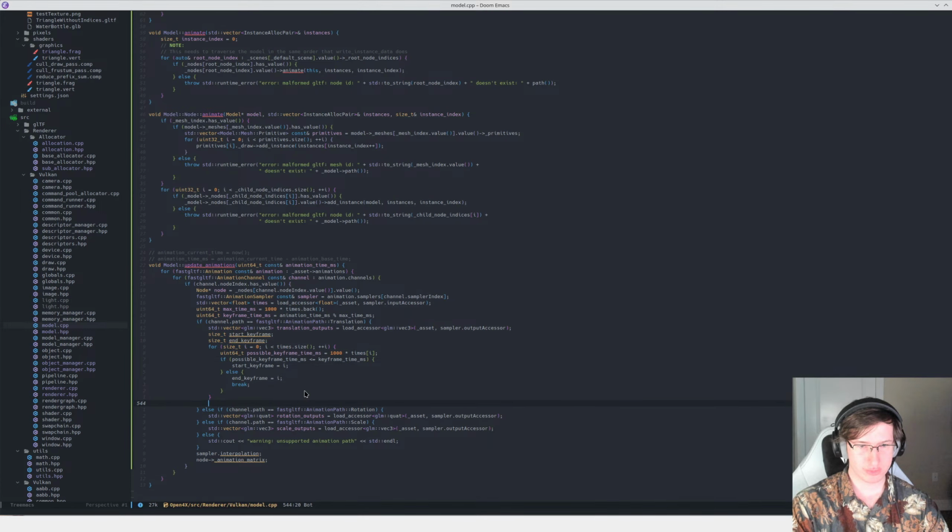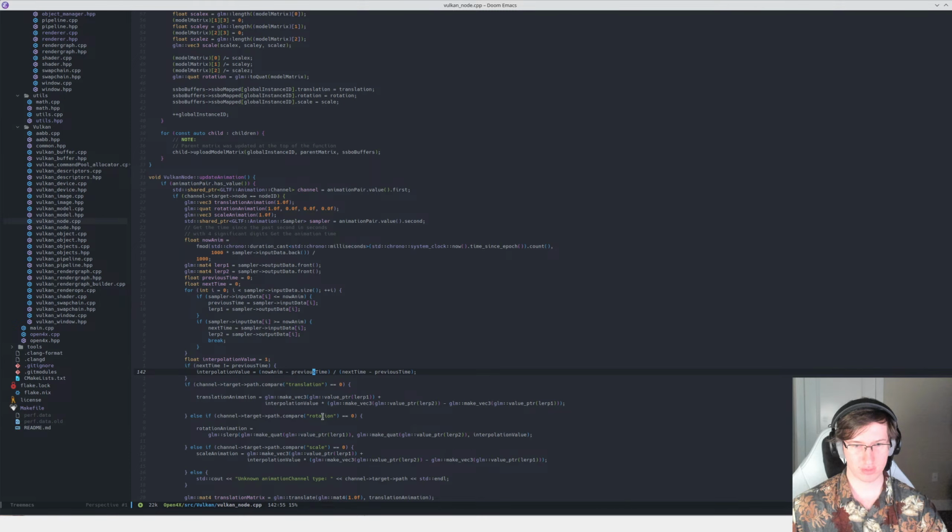Let's see. So I have the keyframe, the start and end keyframe, and now I need to interpolate between them. I don't remember the linear interpolation formula, but I've got it in here. So I have the interpolation value, and then it's lerp1 plus this minus that.